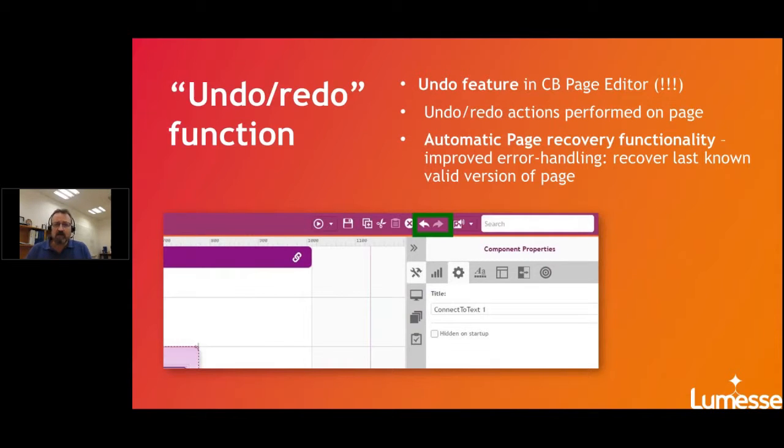An extra sort of goodie that comes out of this is much improved page recovery functionality. If for any reason there is an issue and you experience a problem with the CourseBuilder editor, you will now automatically be able to recover the page, the last known good version of the page. That's also something that is a big improvement when it comes to authoring quality of life.